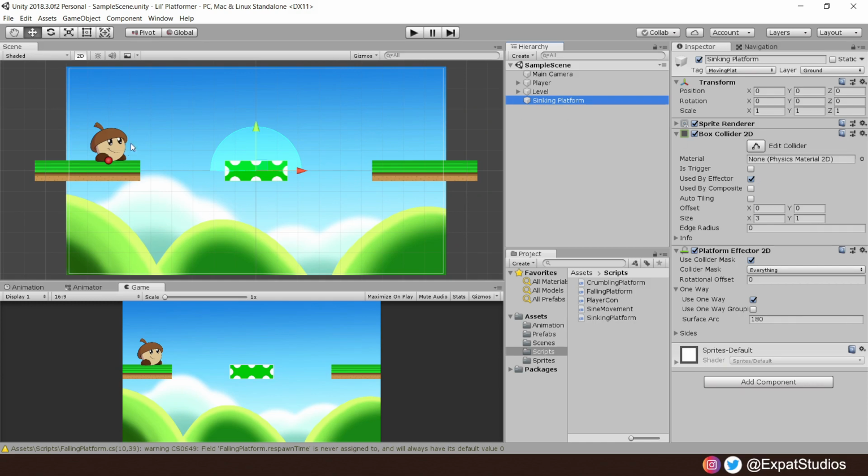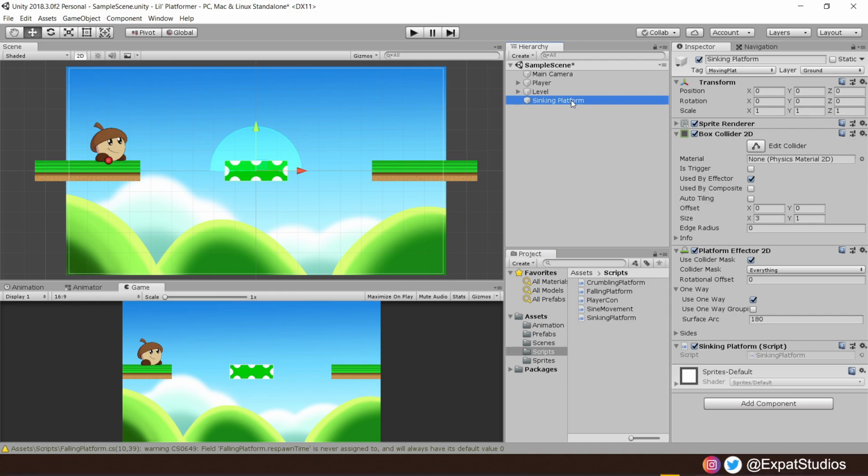Well, when the player makes contact with the surface, that will trigger the platform to slowly move down, slowly sink. When the player leaves the platform and exits the platform collider, the platform will slowly return back to its default position. So, go ahead, create a sinking platform script, attach it to your object, and open it up.